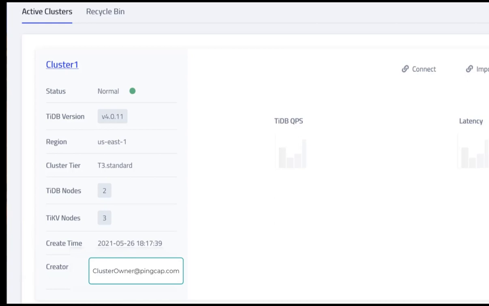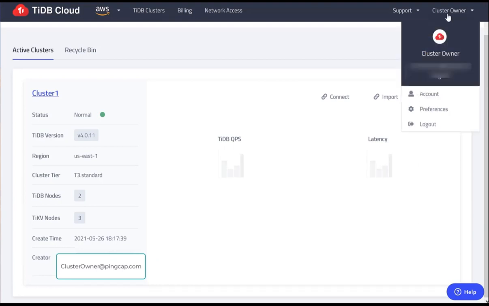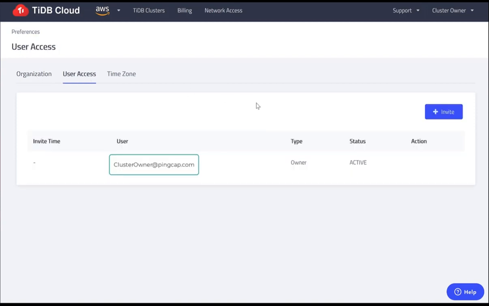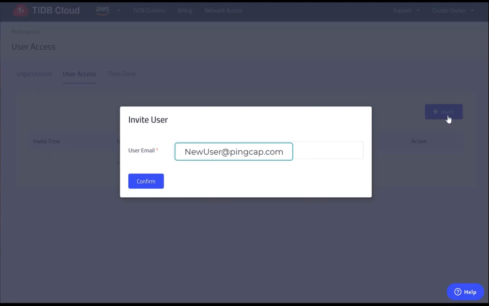To view organization, in the right-hand corner of your screen, click Cluster Owner, then click Preferences. TiDB Cloud creates a hierarchy based on organizations to facilitate the management of TiDB clusters. In the organization's hierarchy, there can be multiple clusters and multiple users. To add a team member to the organization, click User Access, then click Invite. Type in the user's email address and click Confirm.